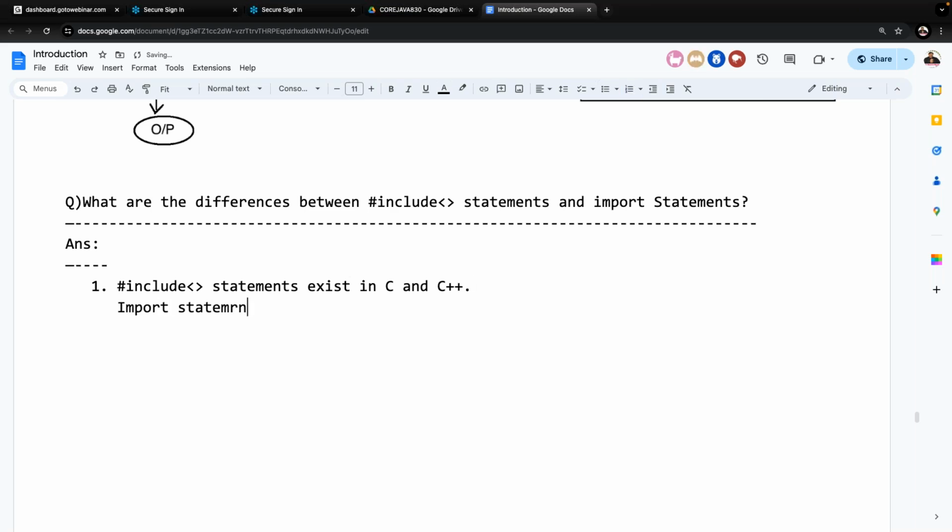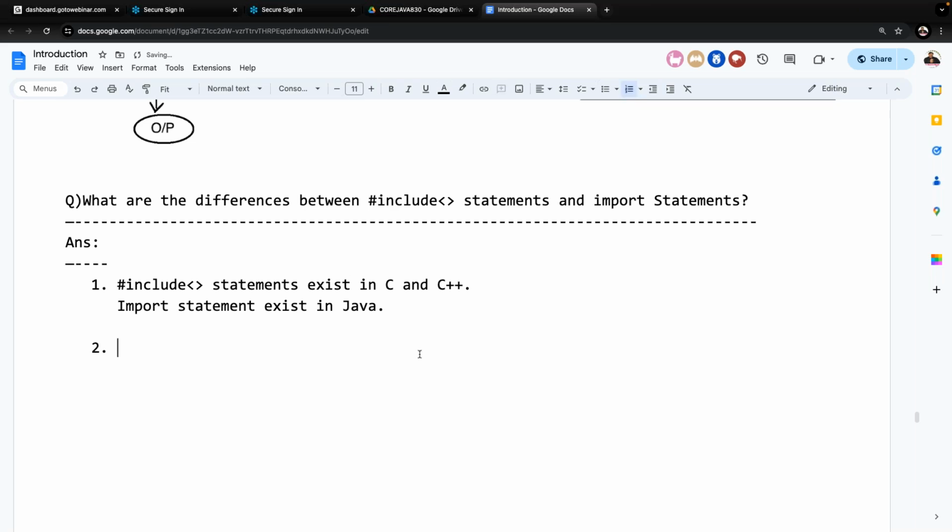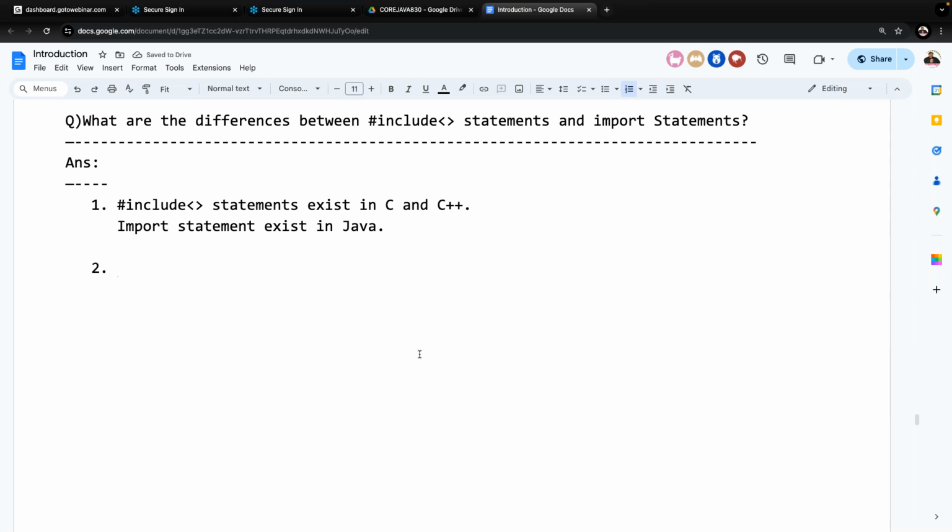Similarly, import statements exist in Java. Clear? This is the very first point we have to understand. Next one is, what is the purpose of each and every statement? What is the purpose of #include and what is the purpose of import statements? All of you understand it clearly?